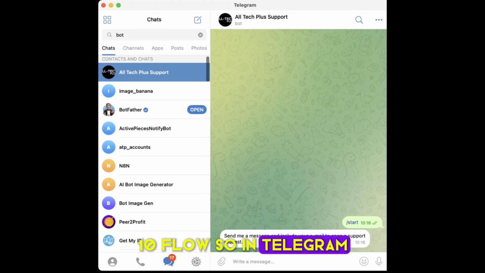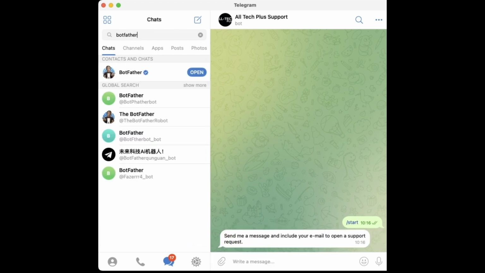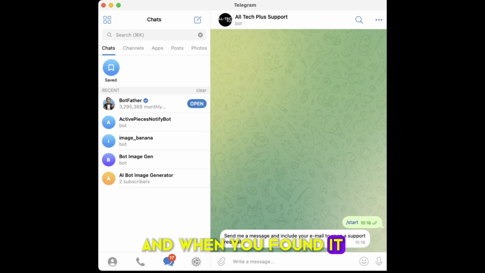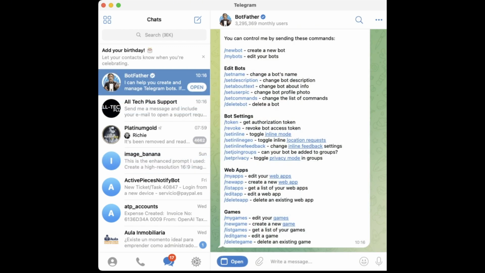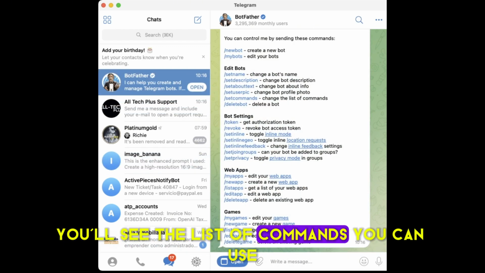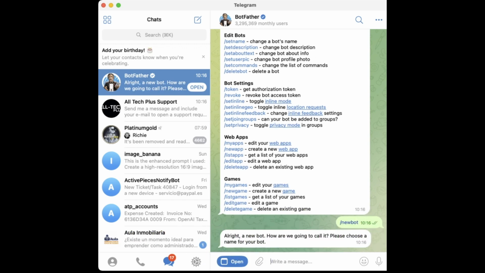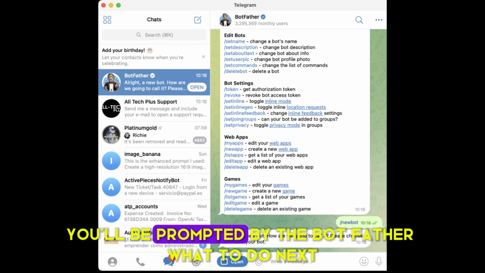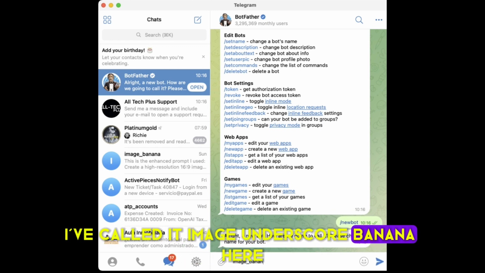So in Telegram what you need to do is search for BotFather, and when you've found it, click on the open button. Once you've clicked the start button, you'll see the list of commands you can use. The one that you're interested in is /newbot. You give the bot a name, and you'll be prompted by BotFather what to do next. So give it a name. I've called it image_banana here.